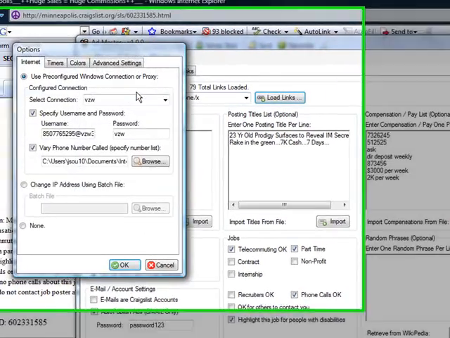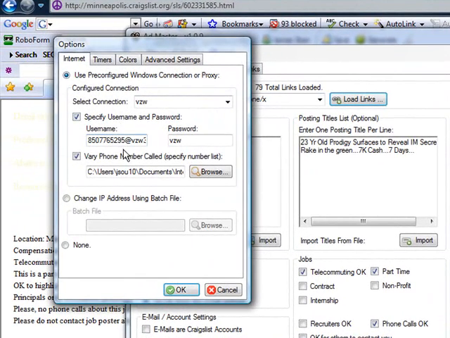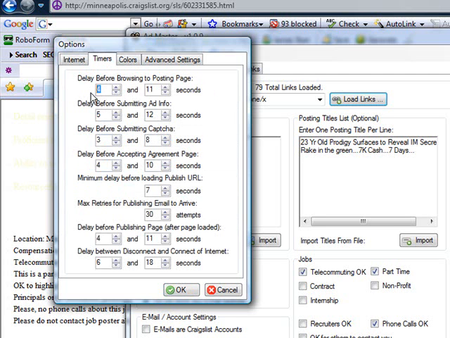Now what you need to do is make sure that you have your wireless card or your dial-up connection configured here. If you don't know how to do that, refer back to livingeasysoftware.com, click on support, and look at the videos. Also the timers. I usually have my timers at anywhere from 3 to 15 seconds. So 4, 5, 3, 4, 11, 12, 8, 10, and then down here 4 to 11, 6 to 18. So you can kind of glance at that and get an idea of what you should do.